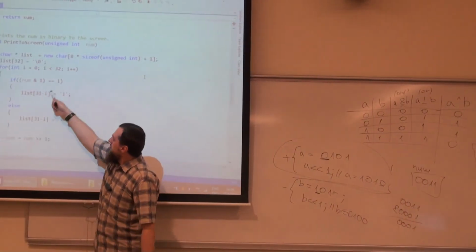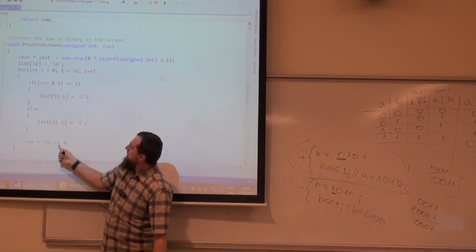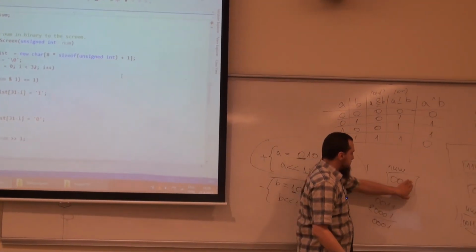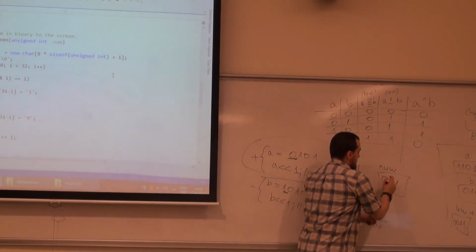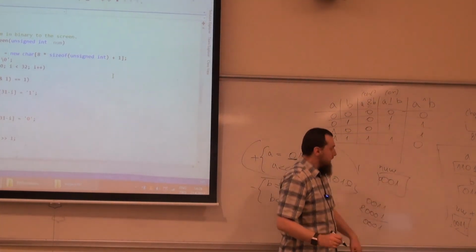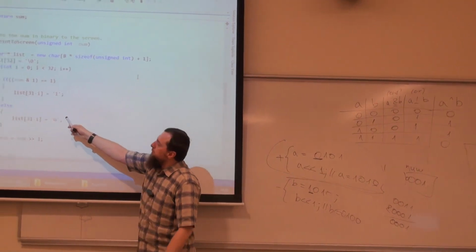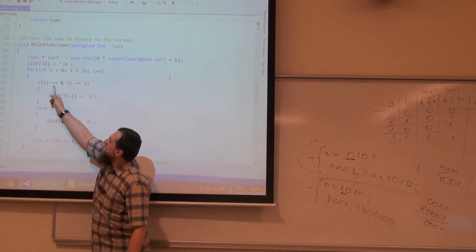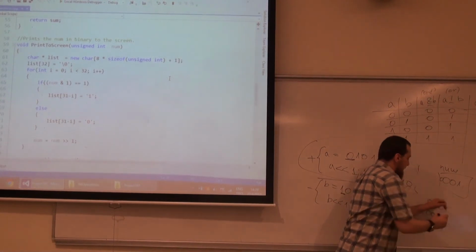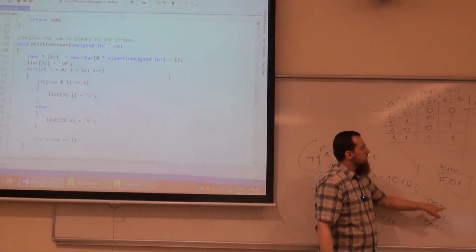I go again. Here in the end, I shift it to the right. So this num is shifted, and what I'm going to have is 0, 0, 0, 1. Again, I go inside the loop and I check whether the bitwise AND of 1 and num is 1. So it's 0, 0, 0, 1, and 1, it's again 1. So I put 1 here.